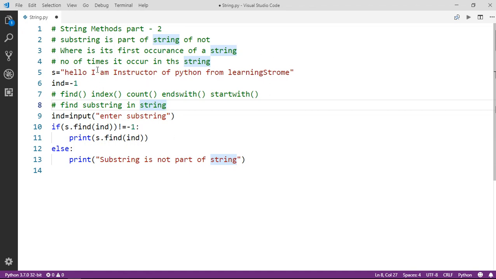You can see here is a space, here is also a space, here is also a space. You can see how many spaces are in this string, but find will return only the first occurrence of the thing you are looking for. This is the program we can use. Here we are finding whether a substring is present in the string or not. How can we do that? We can simply call the find method.